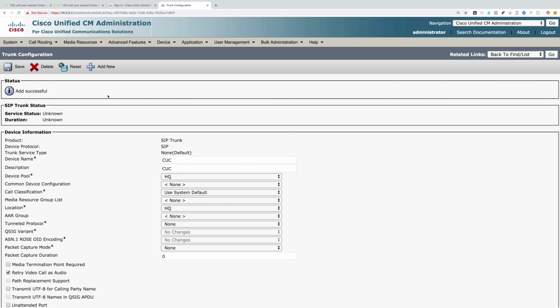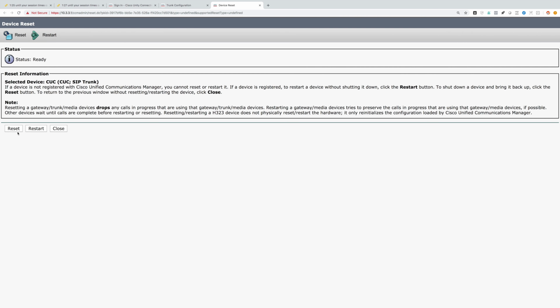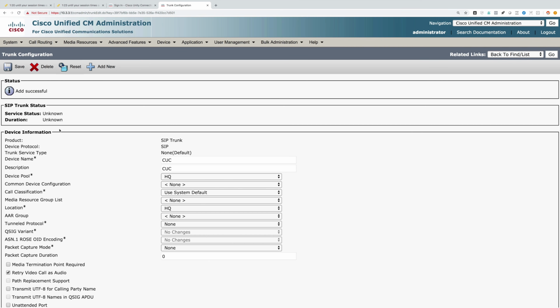And whenever I save a newly created trunk or gateway, I like to always do a reset. You might say, well, it's brand new. Why would you want to reset it? Oddly enough, sometimes they don't work if you don't reset them even after an initial configuration. So we'll reset it. And then the next thing we need to do is to add a route pattern.